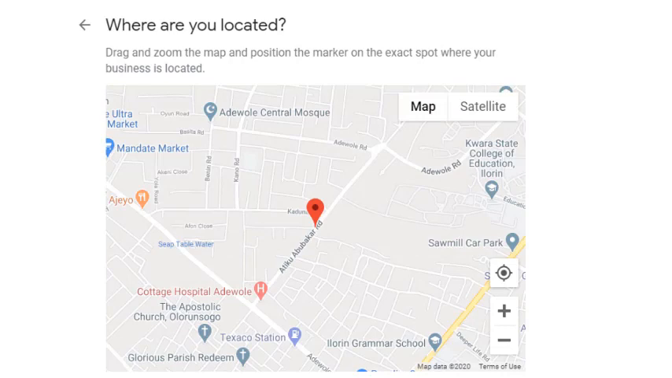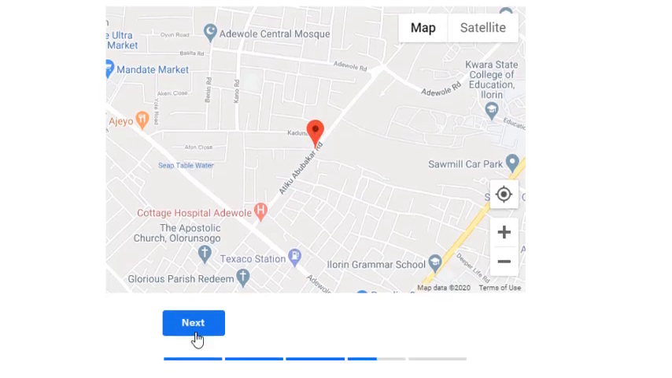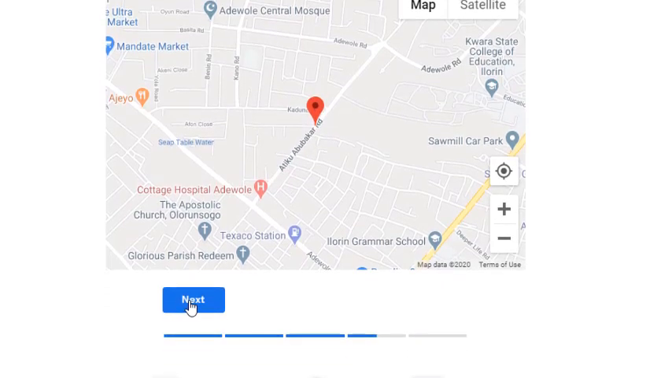You can see the Google My Business already locates where Atiku Abubakar Road is in Adewale. You can see it has already pointed on it. That's how it will be shown when your business is searched on Google. It will show the location and the likes. All sorts of information that you are entering now will be shown on Google when you finish your registration.